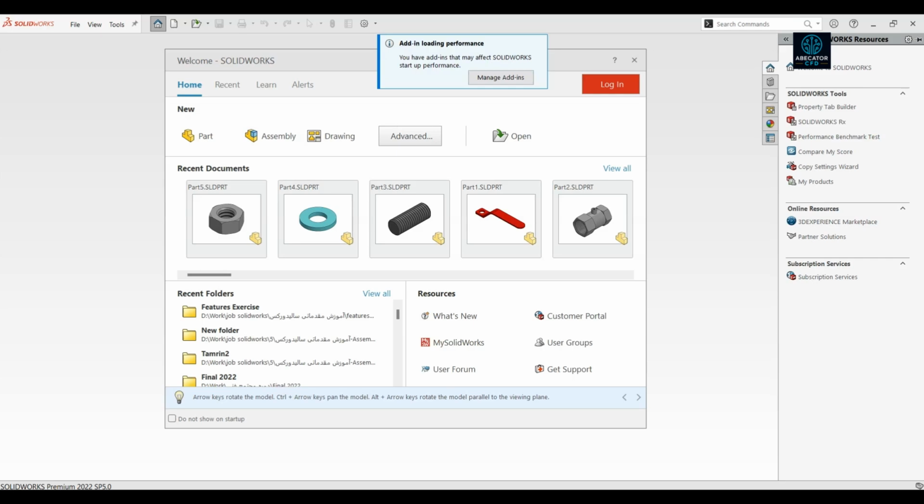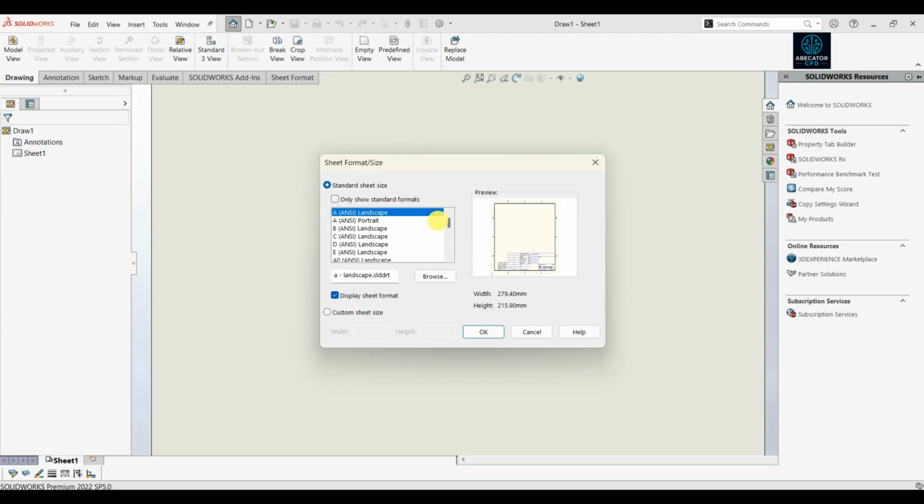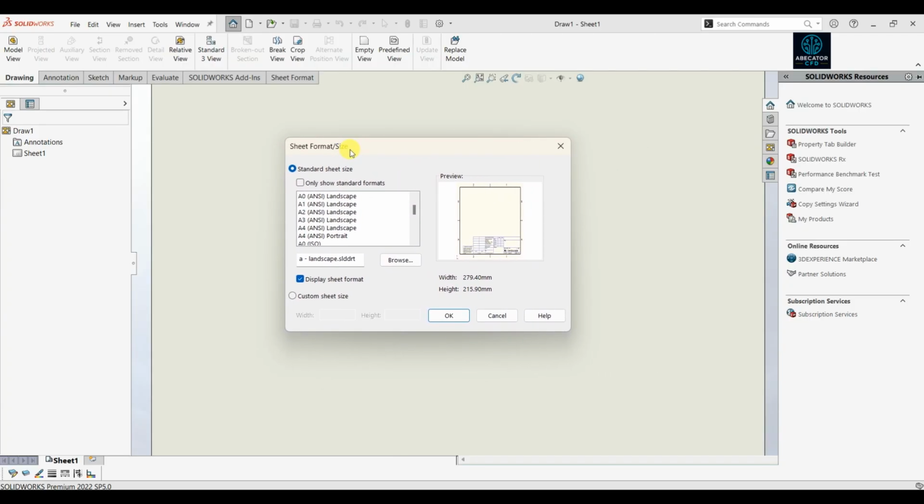Welcome back to another SolidWorks lesson. In this video, we'll use a few more tools in the drawing environment. Let's open a new drawing. As we said before, you first choose a sheet size. Here we select a size and click OK.